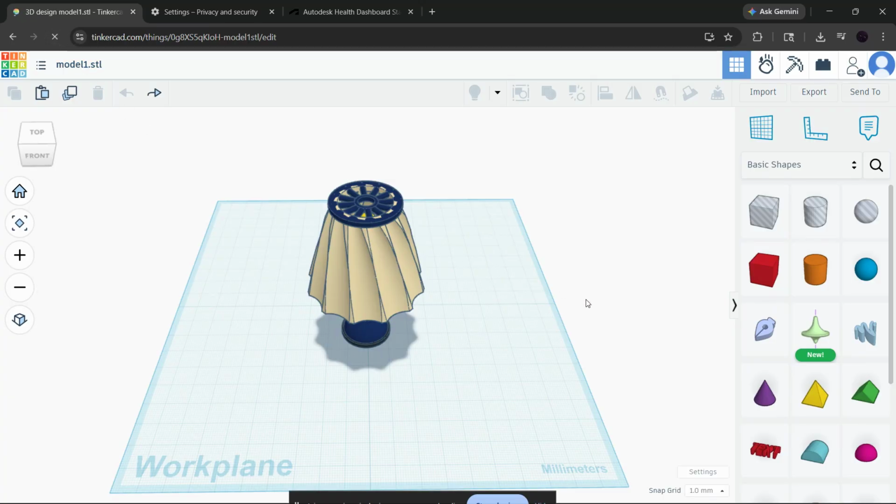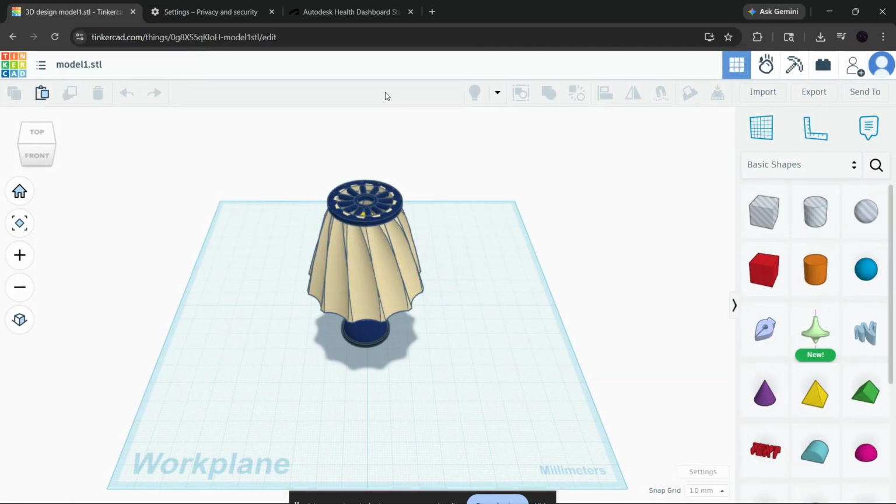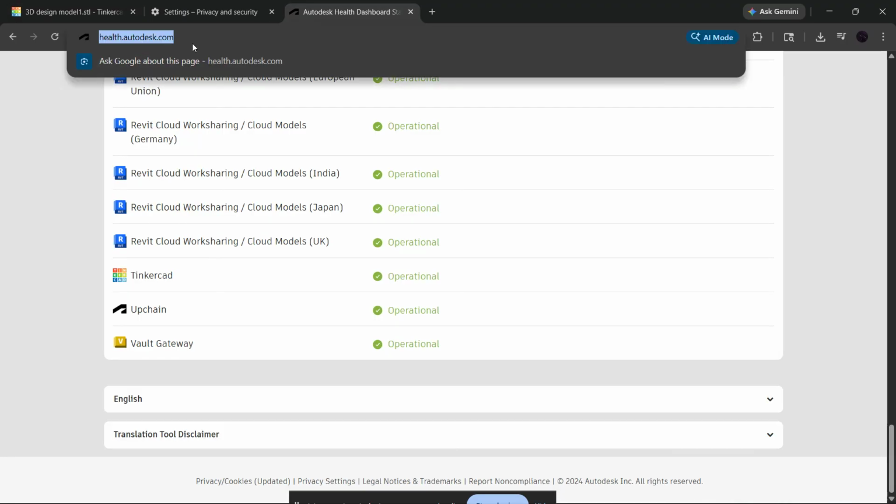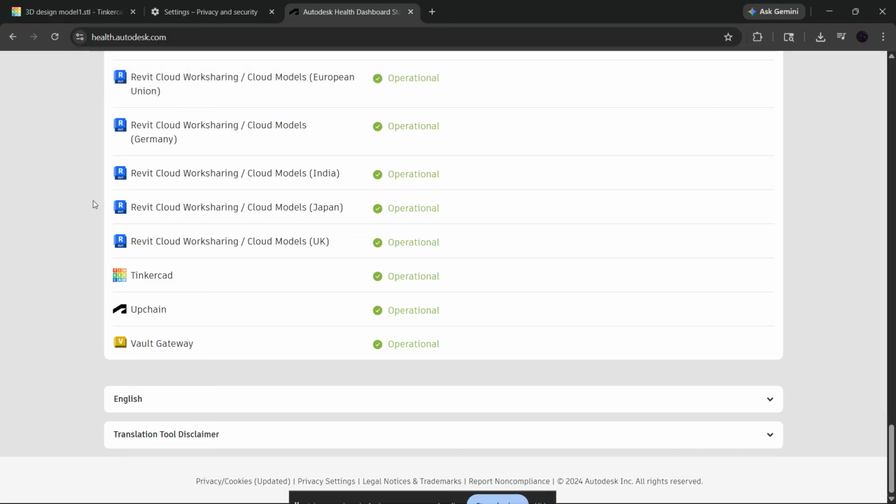If the message still appears, the next step is to check Autodesk server status. Sometimes the issue is not on your side at all. Open a new tab and go to health.autodesk.com. Look specifically for Tinkercad cloud storage and dashboard status. If those services are showing yellow or red, then the platform itself is having trouble, and the best solution really is to wait and try again later once the servers recover.